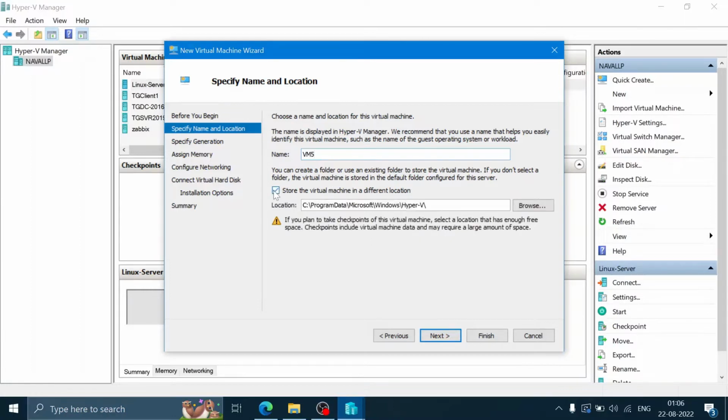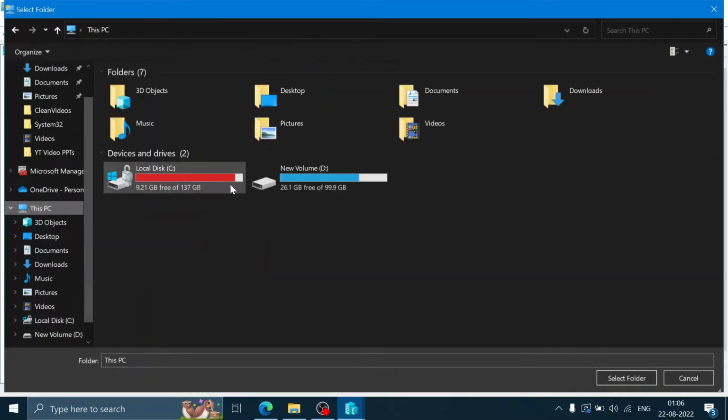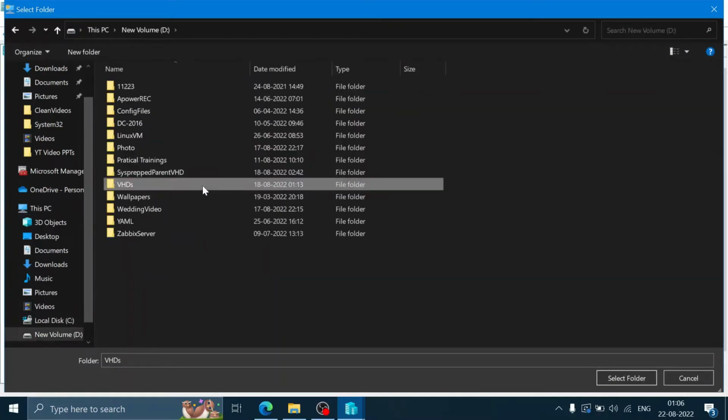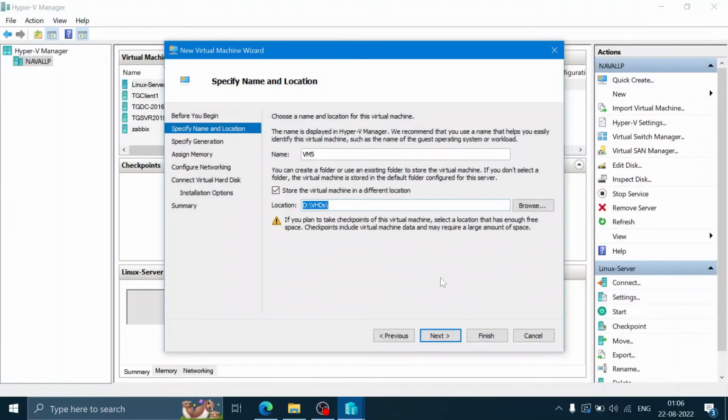So we are going to provide a specific location for saving our virtual machine configuration files so that we are aware where exactly those are. So we can click on Browse and then we'll go to our D drive, go to VHDs, and we are going to save the configuration files at this location. So just click Select. We can also provide the name of the virtual machine so that it will create a folder of that name.